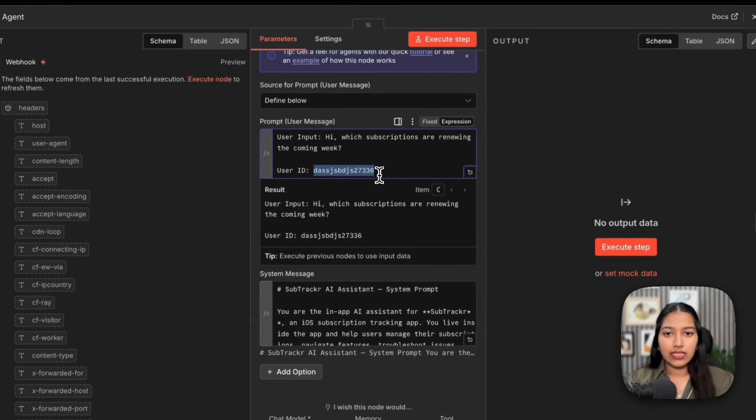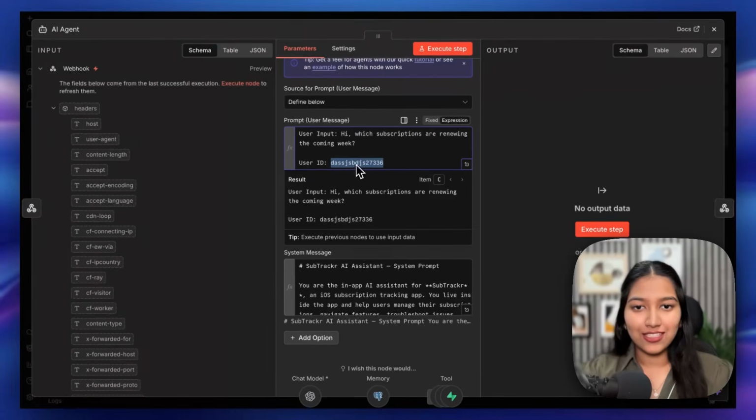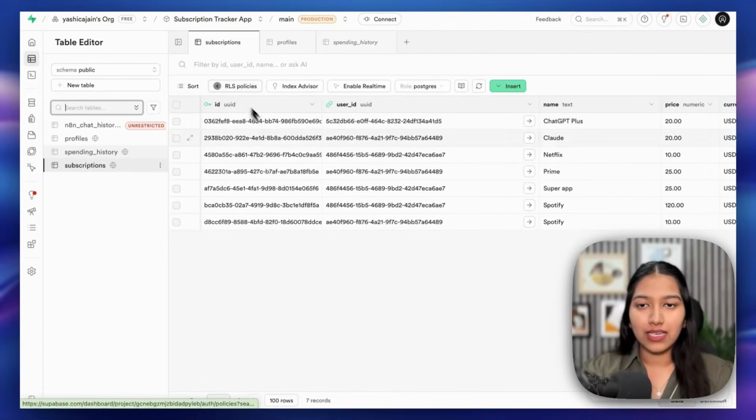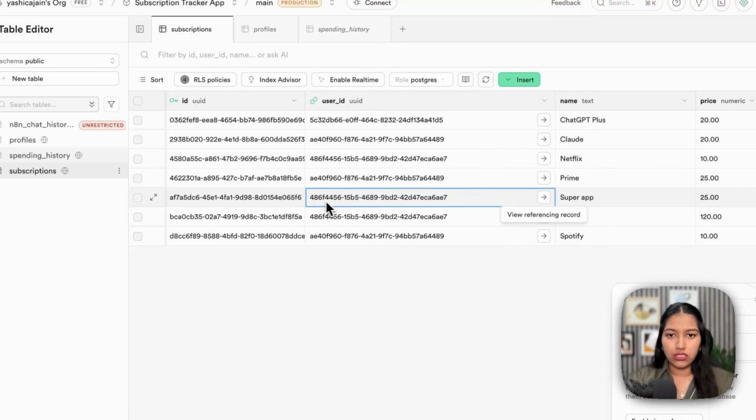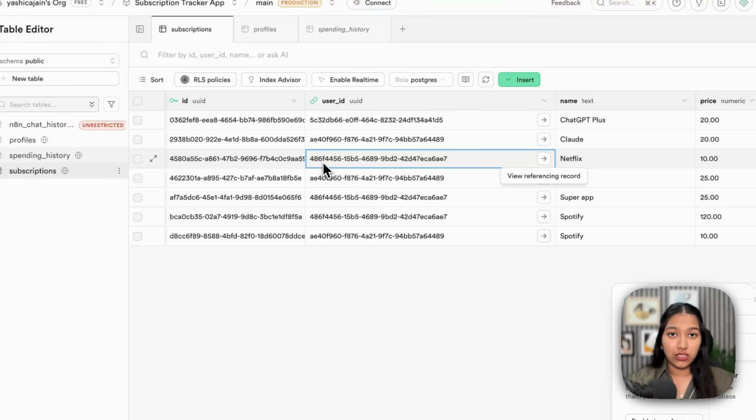And the second thing we need is a user ID. This is just made up. We need an actual user ID. So coming back to Supabase, I am within the subscriptions table. So I'm just going to pick a user ID. So let's pick one that has multiple subscriptions. Okay, so this one, 486F, this one has about 3 of these records, meaning it has 3 subscriptions. So let's choose this one.